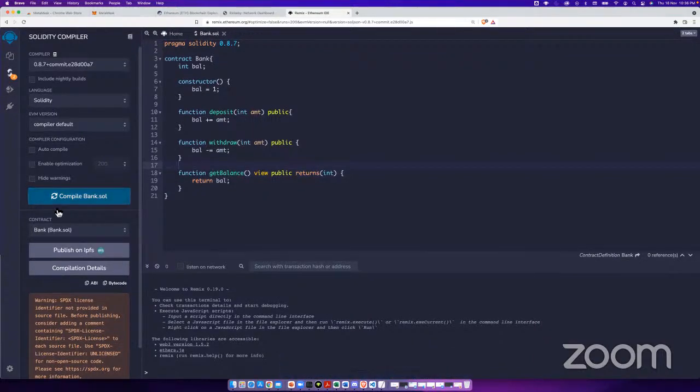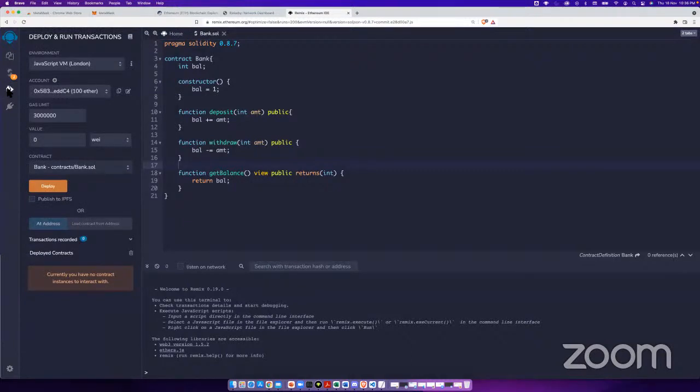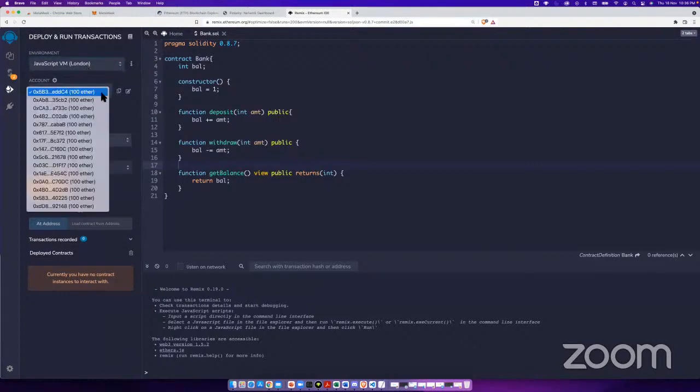Let me just compile that now. Is it an error or a warning? Doesn't matter. Let's try. So I think it is done. I don't see any error specifically. Now, once it is compiled, go to the next tab. This is where you can actually deploy the application. This is where you can run the application. So first things first, we have to select an environment. Initially, we'll go for the JavaScript VM itself. So we'll use the JavaScript virtual machine. And by default, it will give you 100 ethers to use.